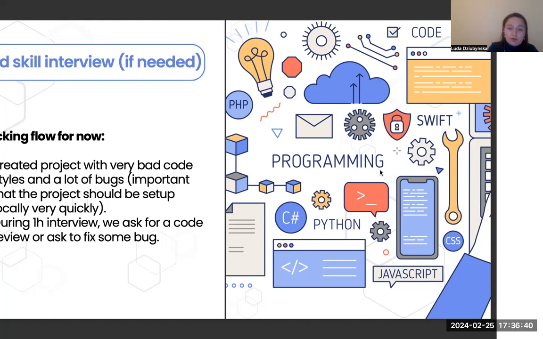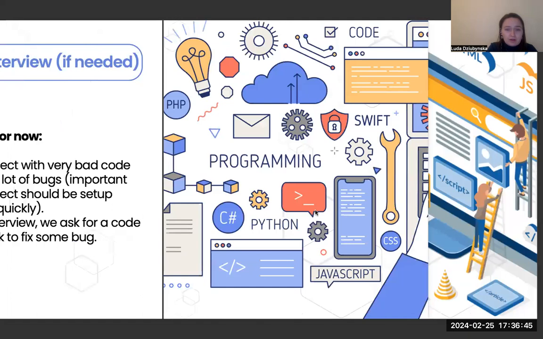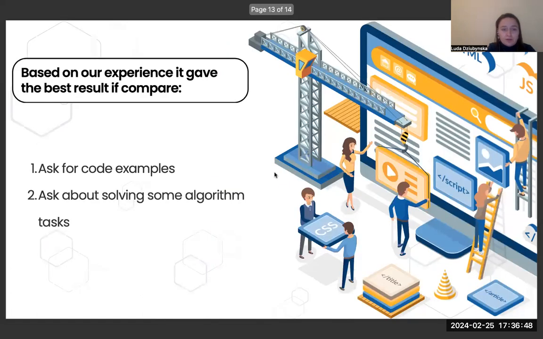So that is why it gave the best result for us. What else gives us a good result is also to ask for a code example instead of a test task, for example. It's because when they provide an example of code, they select the best one. You always want to show the best. And when you see the person's best, you understand he will not work like that always.